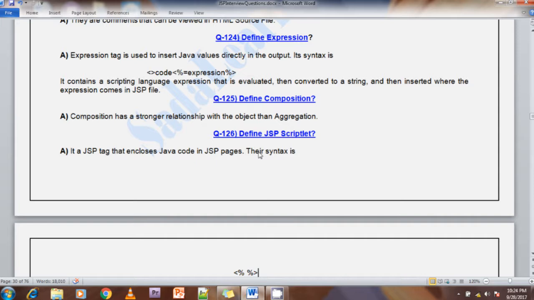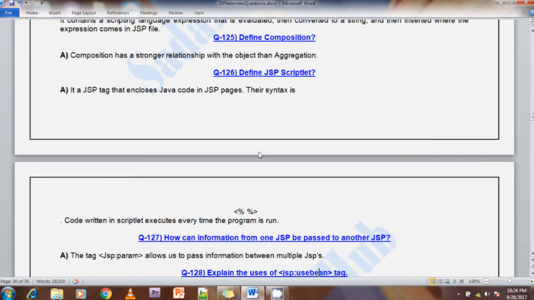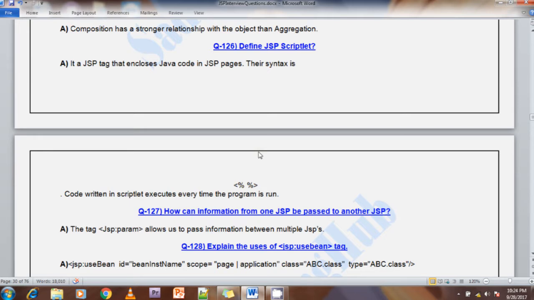The next question is, define the JSP scriptlet. A JSP scriptlet is a JSP tag that encloses Java code in your JSP page. If you want to write Java code into your JSP page, we need to use the scriptlet tag. This is the scriptlet tag, and we need to write the Java code in between these tags. The code written in the scriptlet executes every time the JSP is going to run.